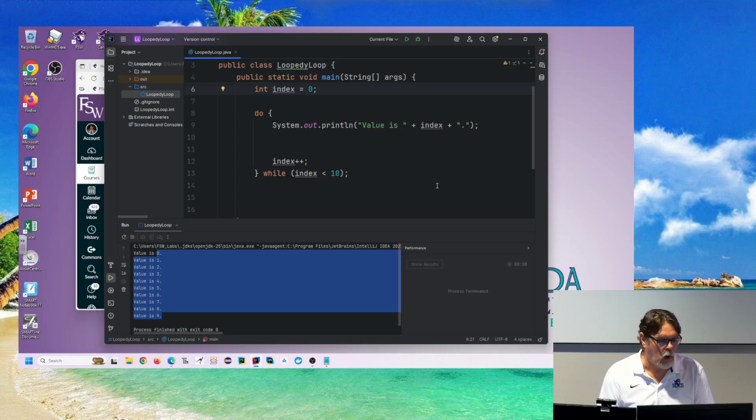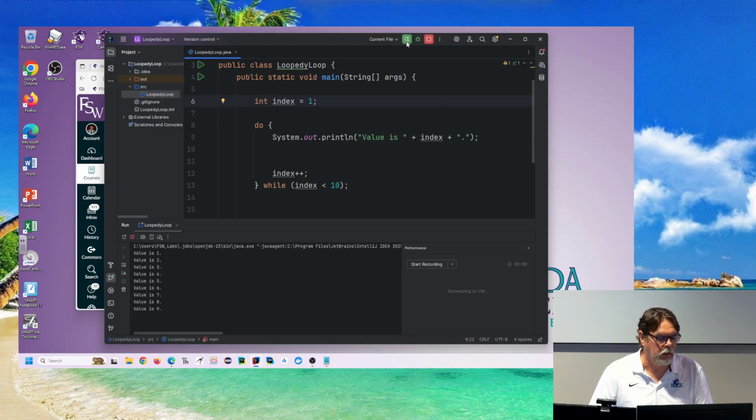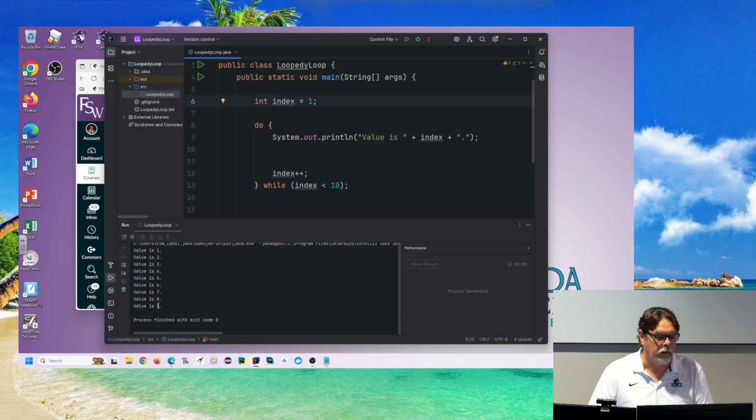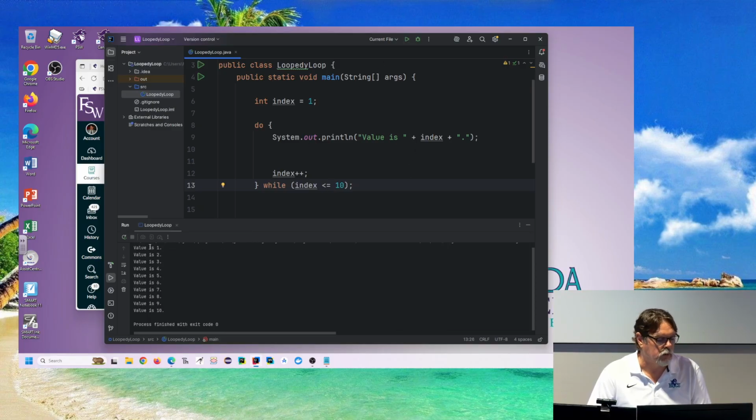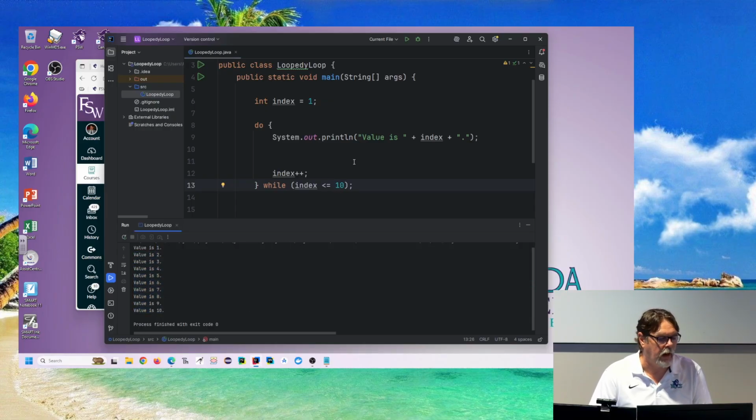If I start at 1 instead of 0, my first iteration will be 1, but I've got an off by 1 error at the end. I can say index is less than or equal to 10. It goes 1 through 10. So I have all the same power, all the same control that I had with the variation where I'm checking the loop condition at the beginning of the loop. It's just different.